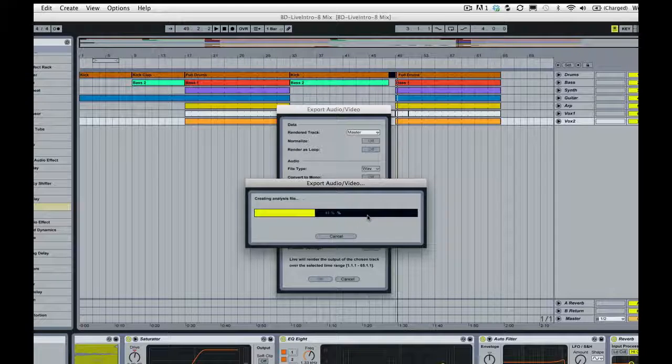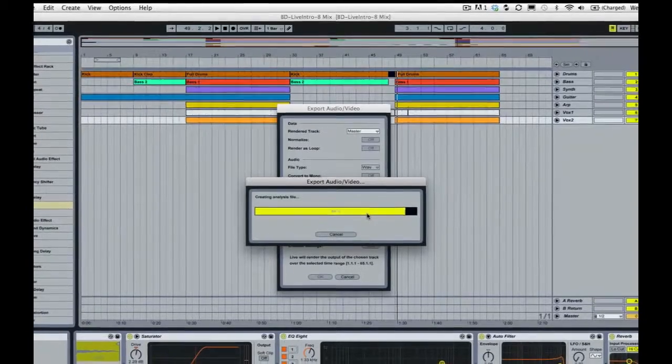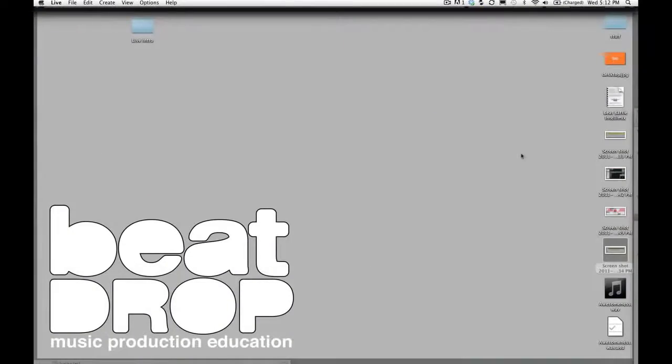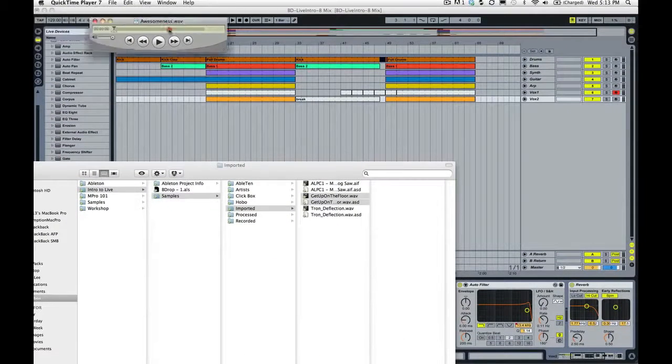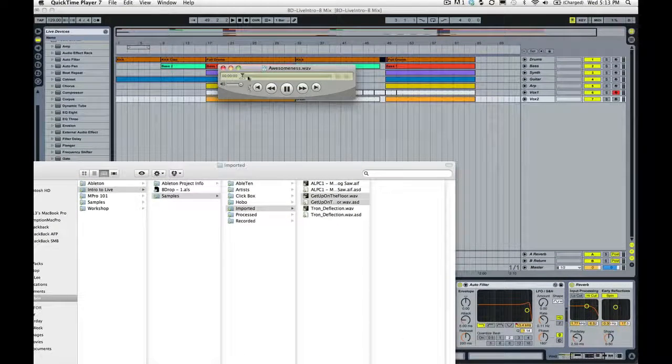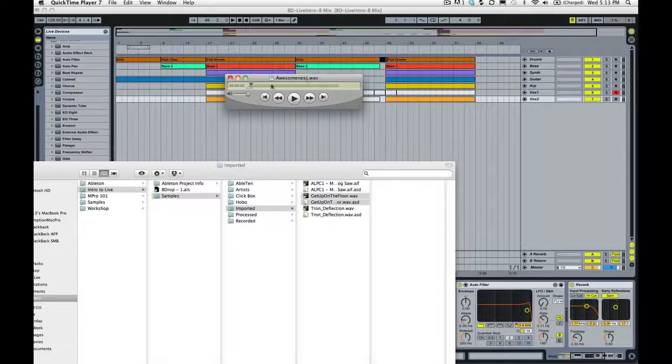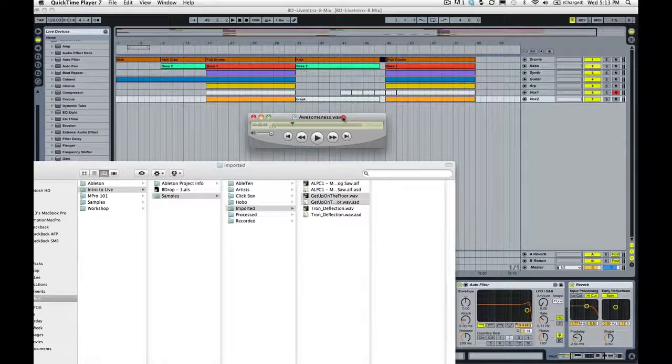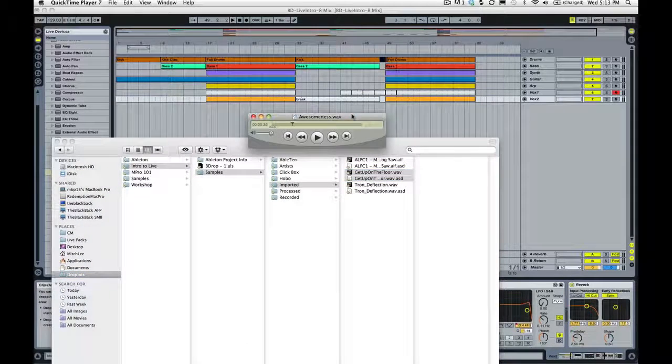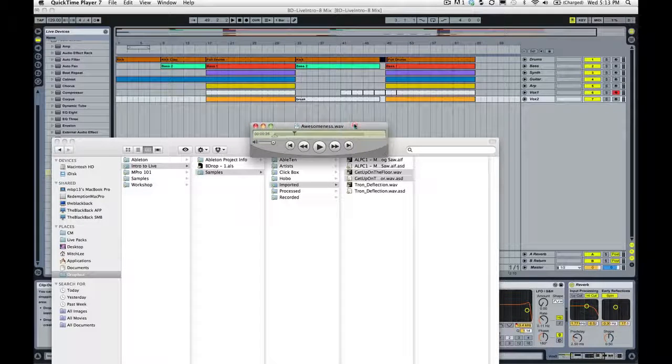And now it's done. If I go to my desktop, you will see here it is right here. I double click it, and it opens up in QuickTime. It might open up in iTunes for you, but I've made QuickTime my player. Now you can take this into iTunes, make it an MP3 of your choice, and get it on SoundCloud or your cloud hosting site of choice.